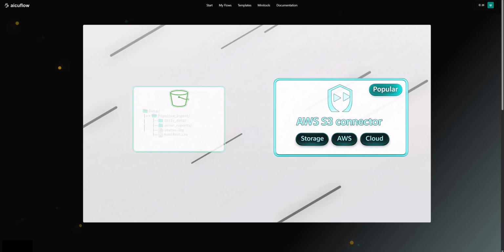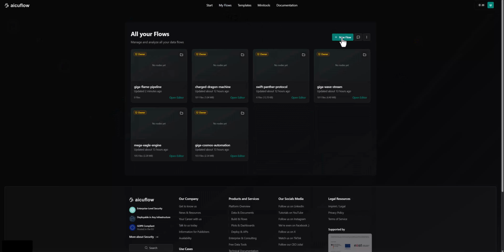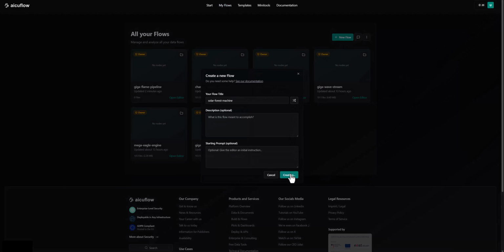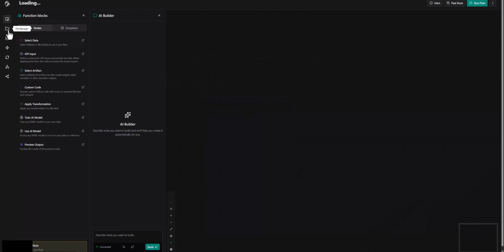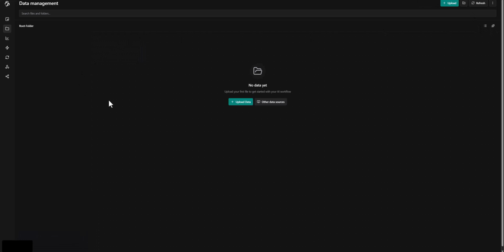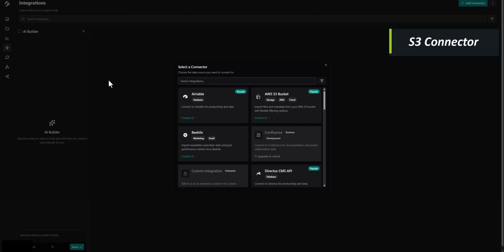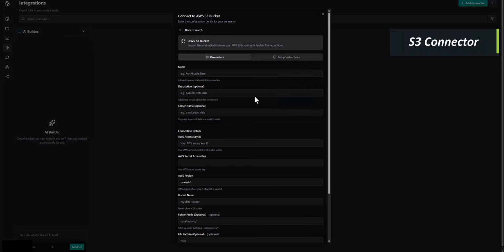So let's dive in. We will start with creating a flow. You can just name it. And we do not have anything in our folder here yet. It is our file manager. So we'll pull some data from the S3. For that, we need this option, data integration. And we'll use this tool to create an S3 connection.